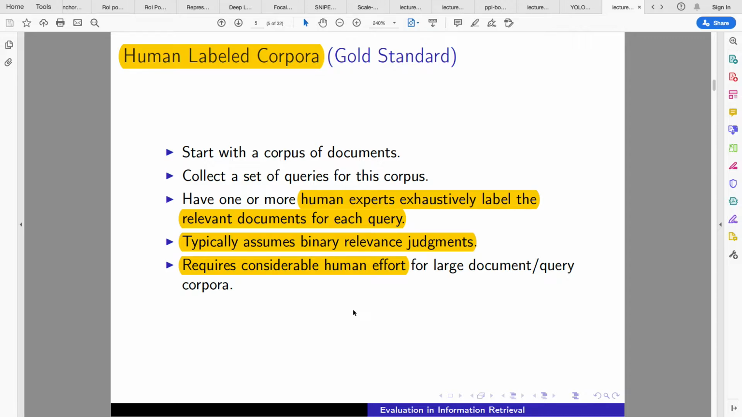So the human labeled corpora, which is the annotation, the gold standard, we start with a corpus of documents. That is, this is how we prepare: we compare the result from the IR system with that of the human judgment.